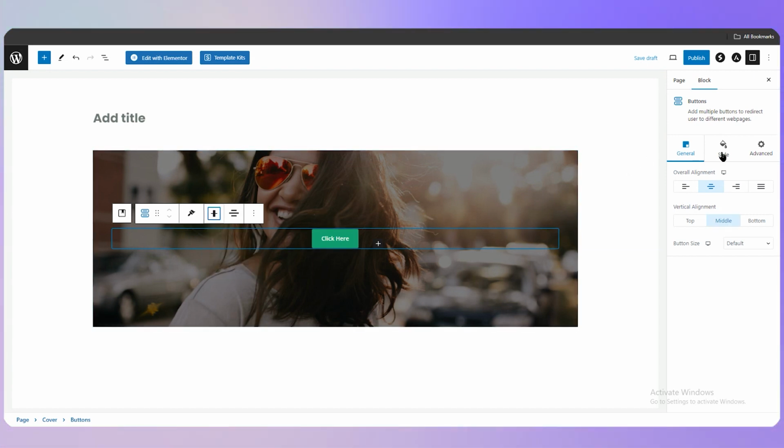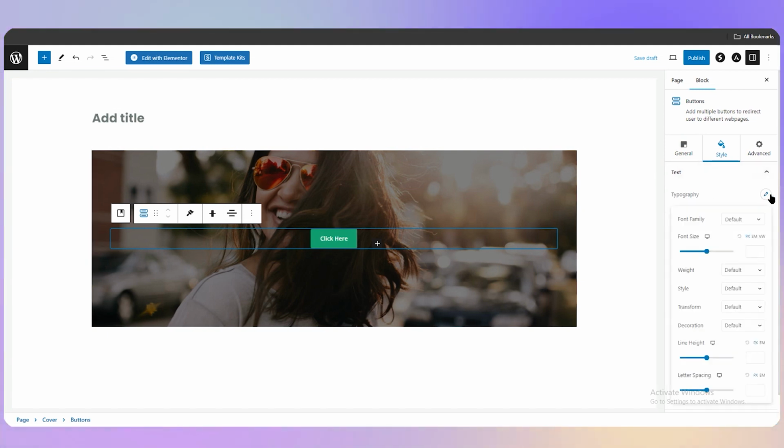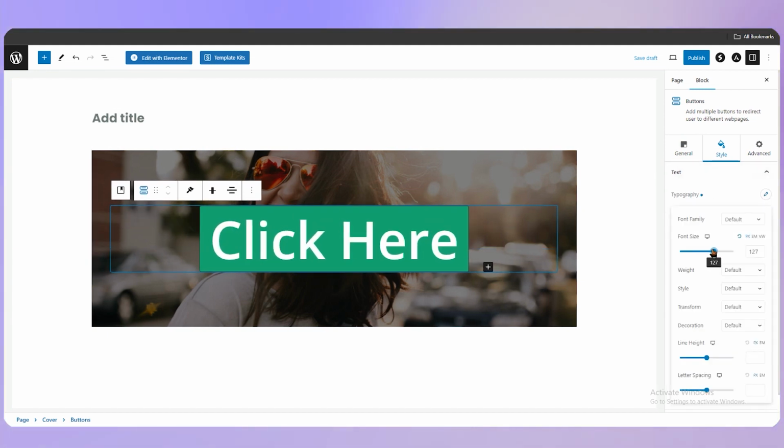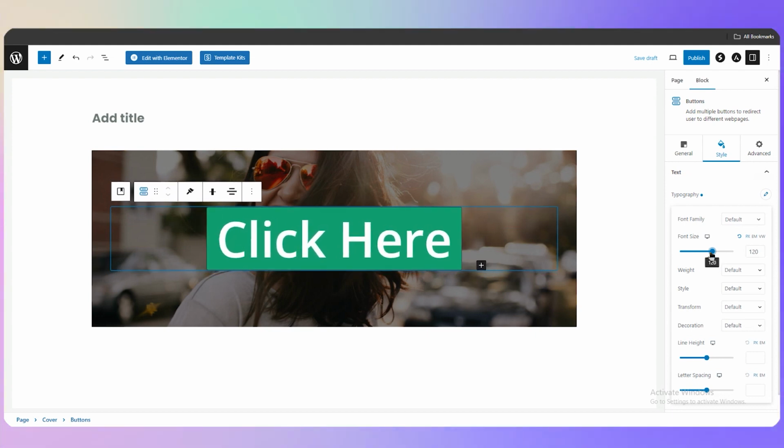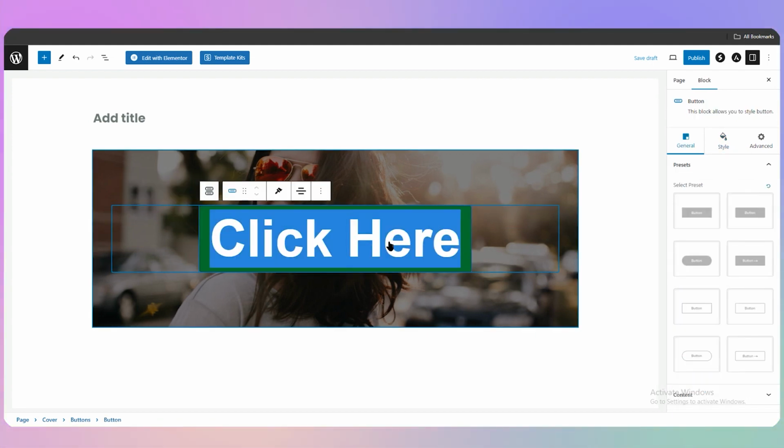On the right side, we have more properties regarding this button. We have styling. We have advanced options like animations and every single detail. We can add the texting and obviously the typography. If we want different, we can do that. We can change the font size if you want. So I'm going to write over here, click here.